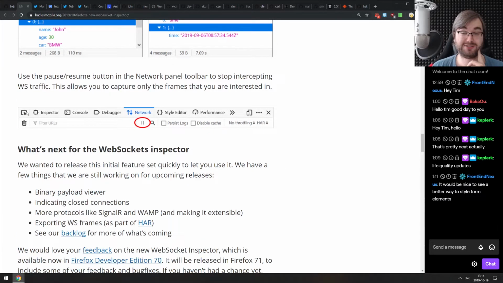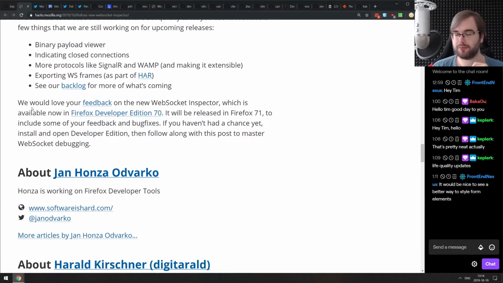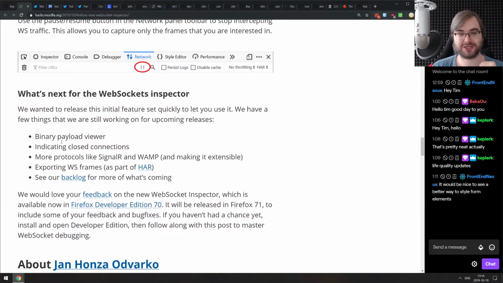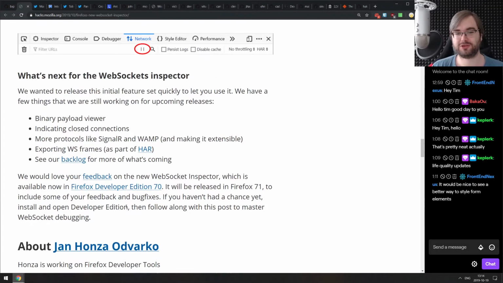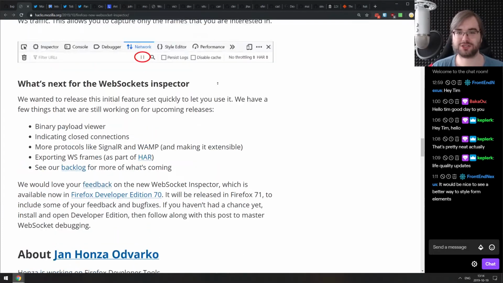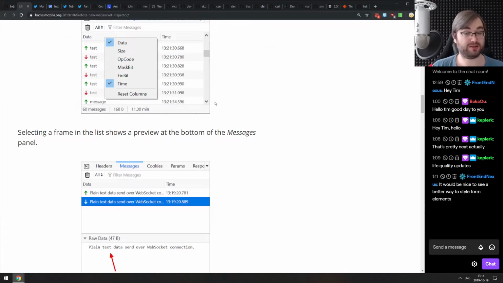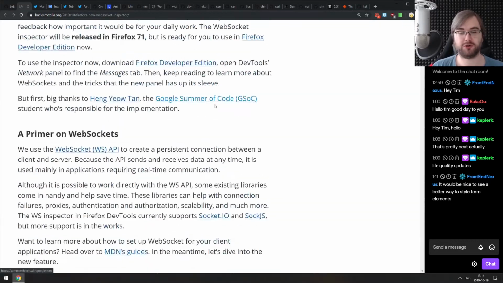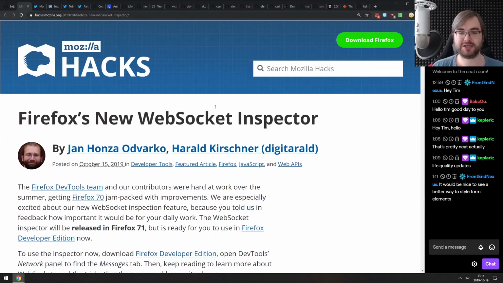extremely nice. So if you're working with WebSockets, make sure to check out the new Firefox Developer Edition version 70 that includes these improvements. And yeah, they look pretty damn good. So yeah, it's pretty exciting.